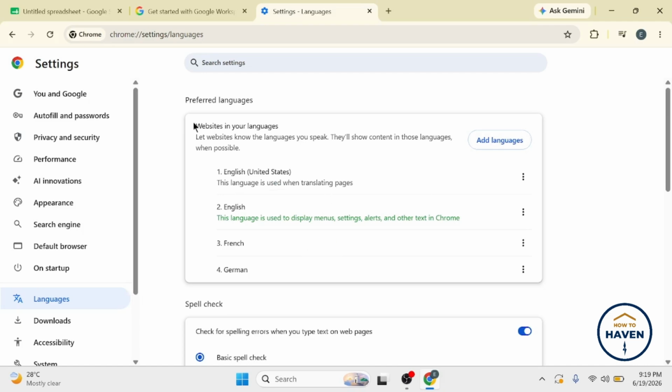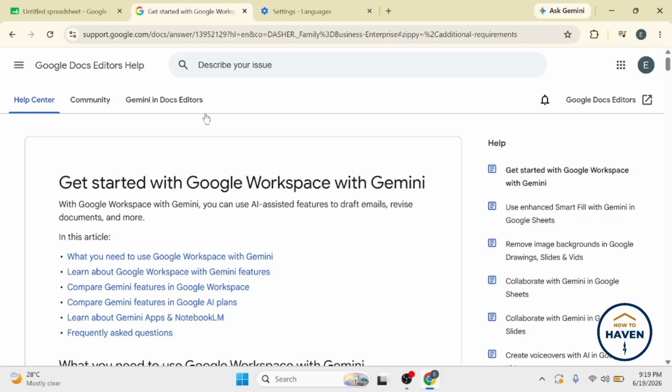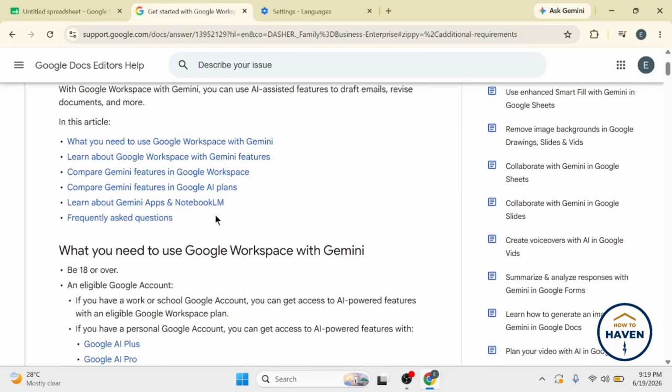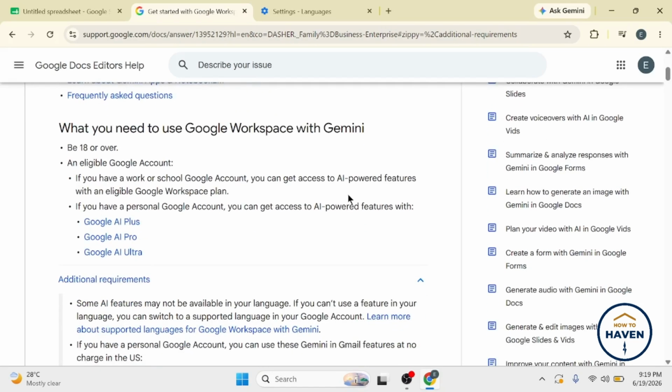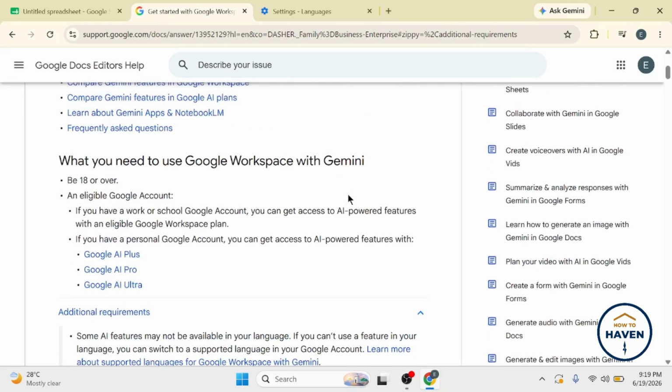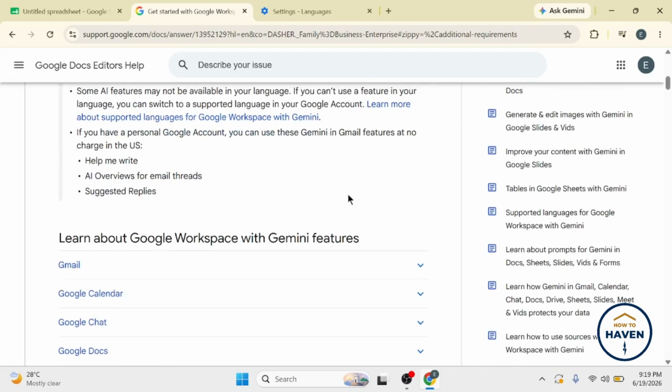You should also confirm that Google services are operating normally. So you're going to visit the Google service status page and check both Google Sheets and Gemini. If either service is experiencing issues, you'll need to wait until Google resolves the problem.